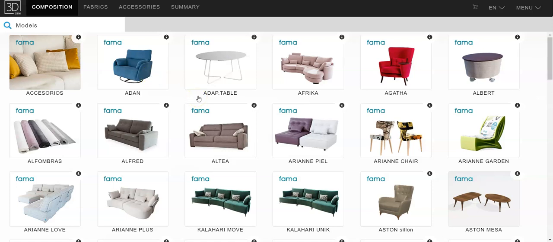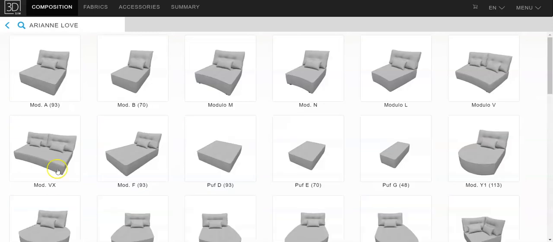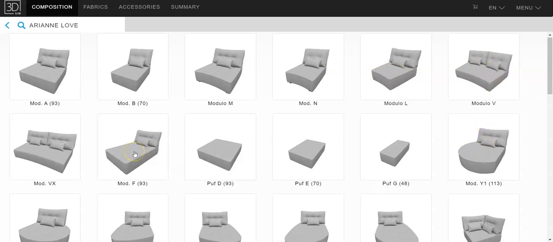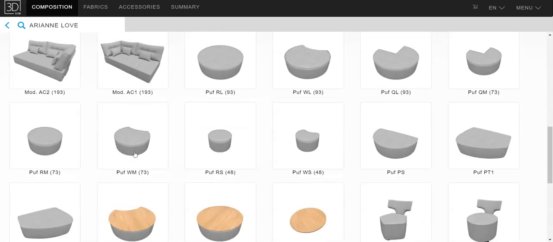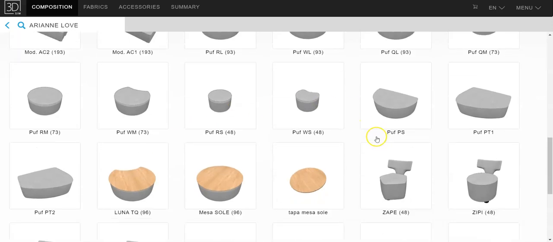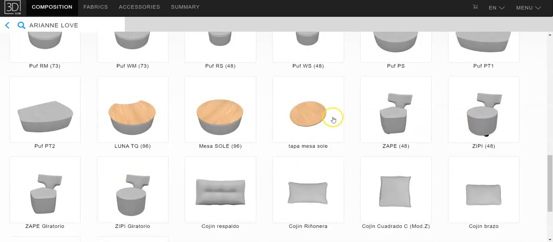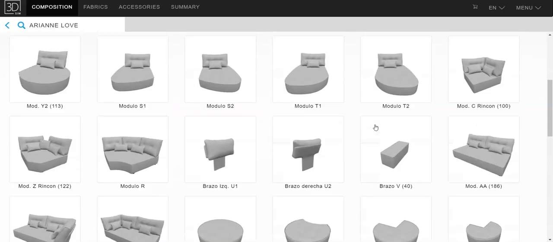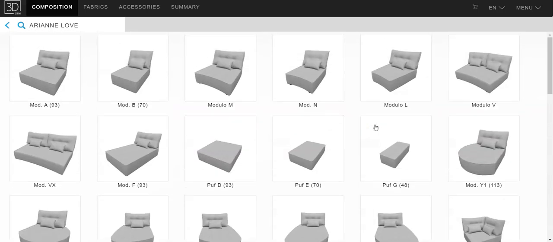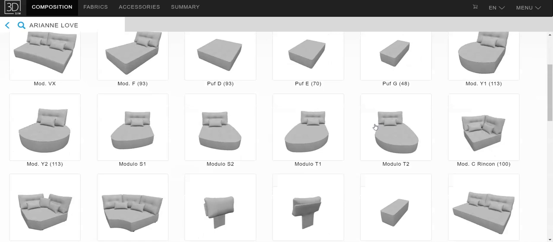I'm going to show you how to use Fama's 3D simulator to create a sofa or corner group. When you go onto Fama's simulator first page, you can choose whichever model you like. So we're going to go onto the Ariane Love model. And then you can see every single module that's available within that range that you can add together to create your own corner group or sofa. And you've even got all the footstools and tables, little diddy chairs that are part of the range that all work together.